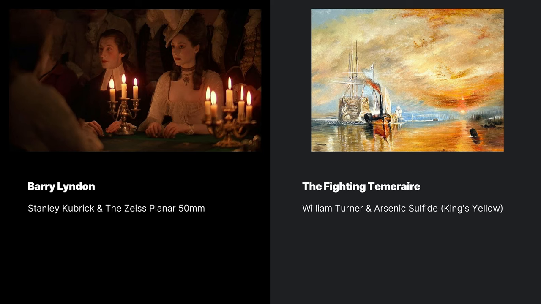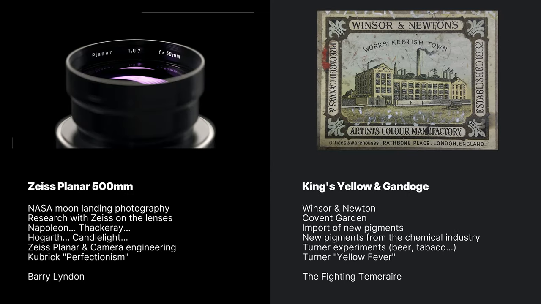So initially, to shoot Barry Lyndon, you could not shoot that in the 80s. The film was not reactive enough. So you had to find a lens that enabled that. And that's exactly what Kubrick did. But it's a long story of craft that led to that picture.